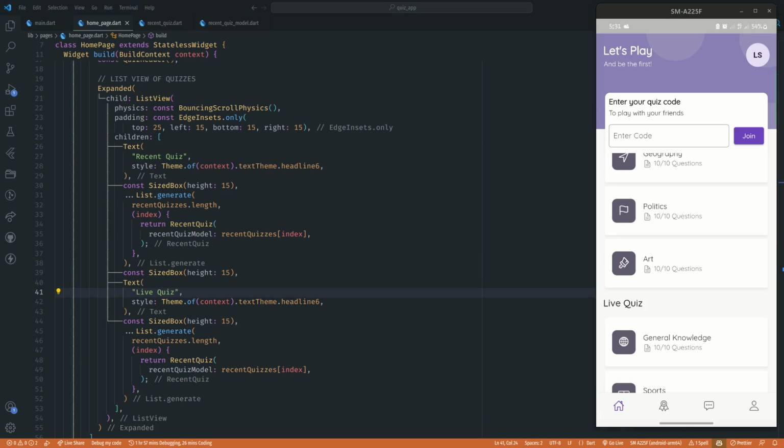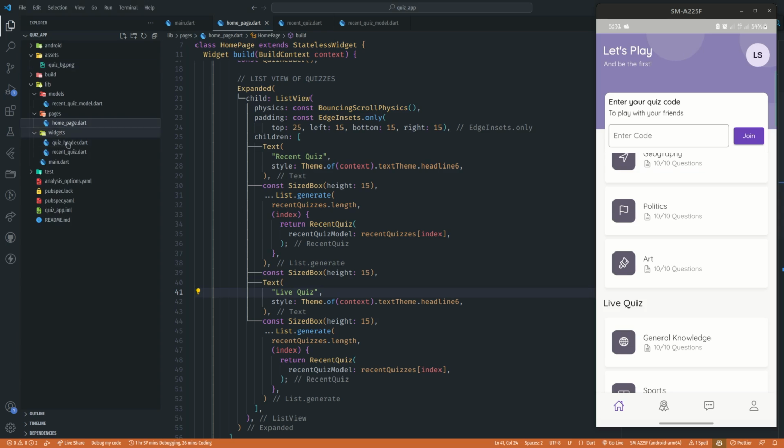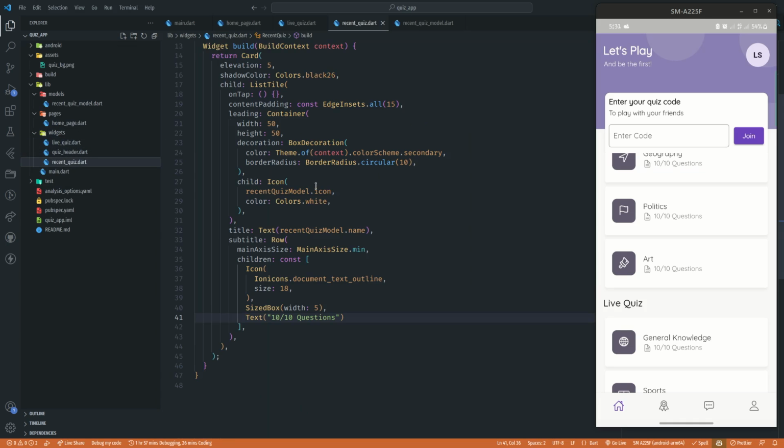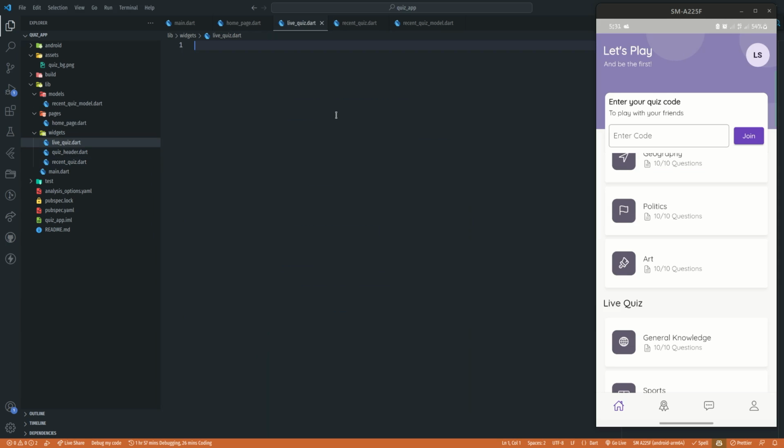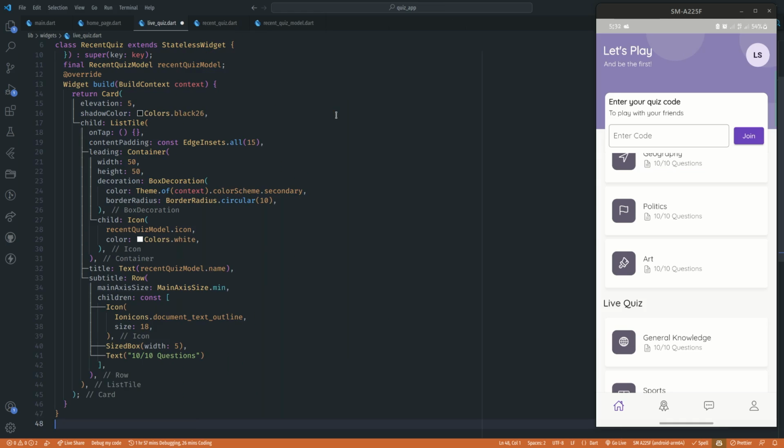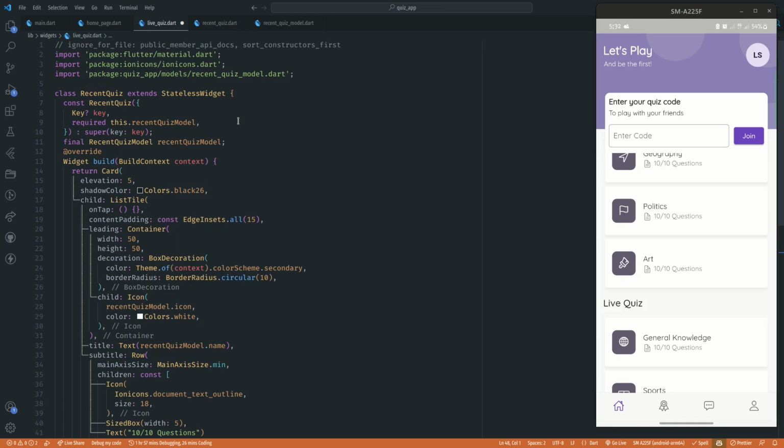Now the live quiz widget is going to be almost identical to the recent quiz. So I'm going to create it really quick. Back in our widget, we're going to have live quiz dot that, and I'm going to copy this recent quiz and then paste it in the live quiz and make a few changes.